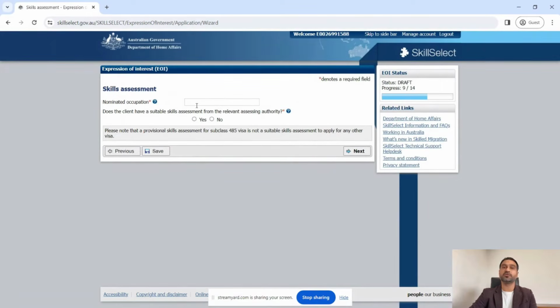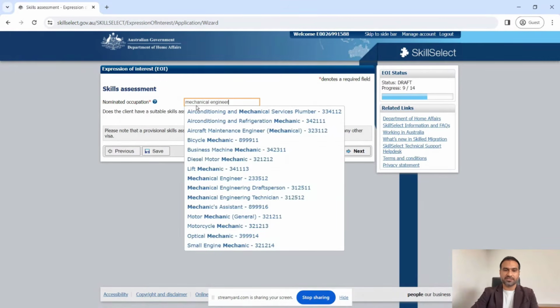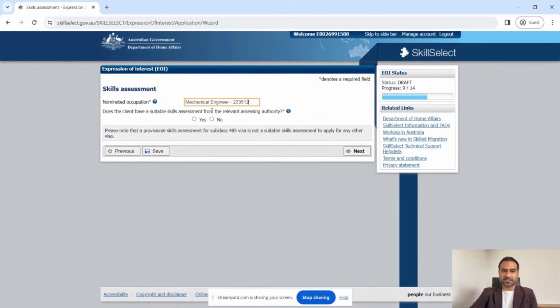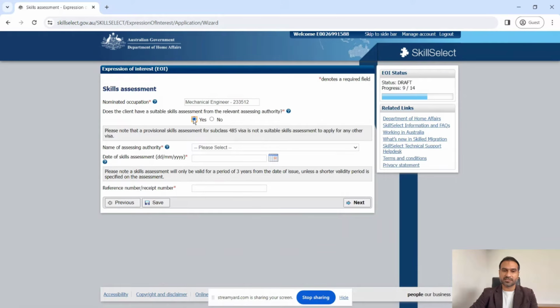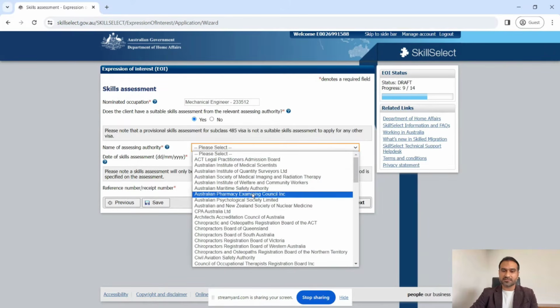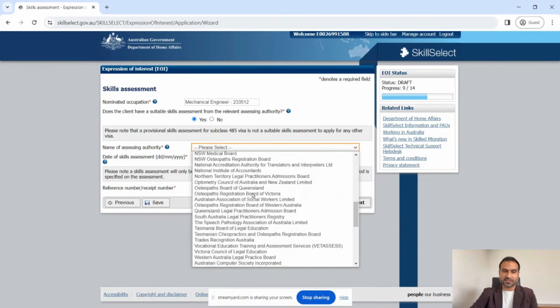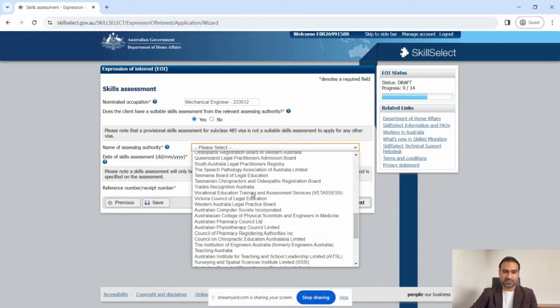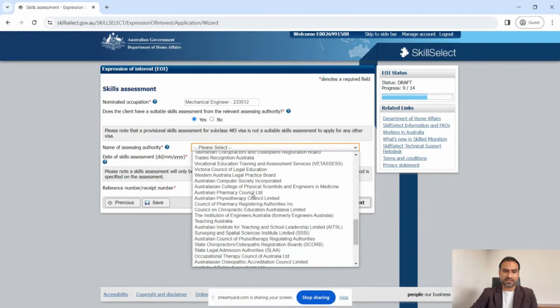Now it's asking for the nominated occupation. This is the nominated occupation of the primary applicant. So let's suppose this person is working as mechanical engineer. We will be selecting the mechanical engineer and scope code. Now it's asking whether the person has completed the skills assessment for this nominated occupation. We will say yes. Now it's asking which assessing authority completed the skills assessment. So we will be selecting the relevant assessing authority, which is Institution of Engineers Australia.